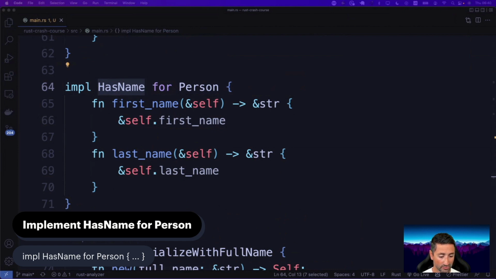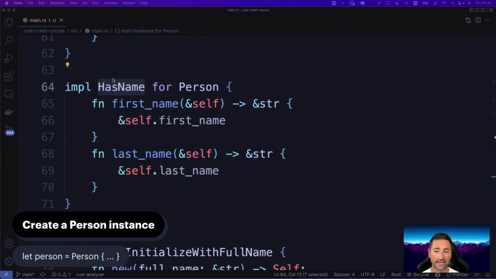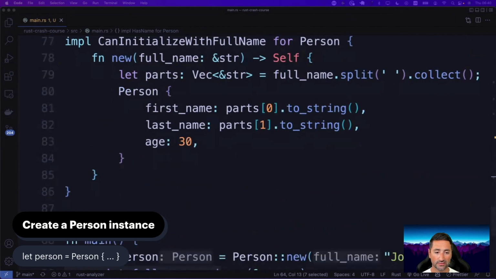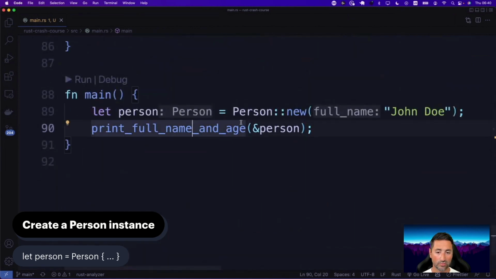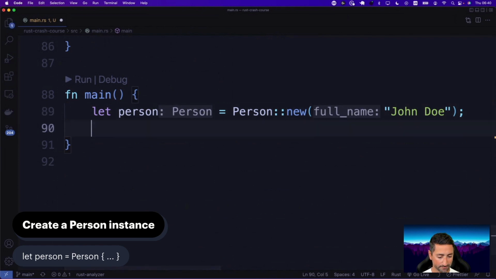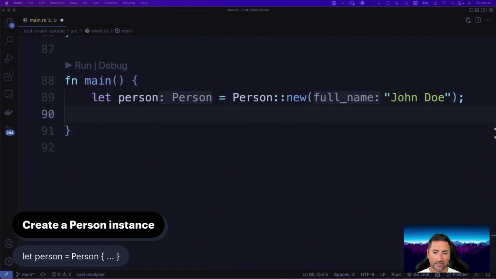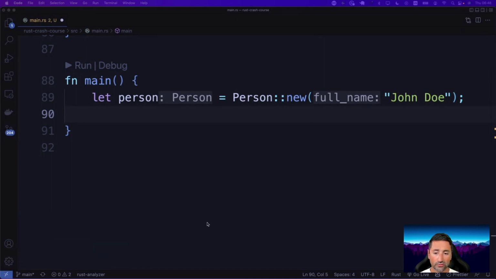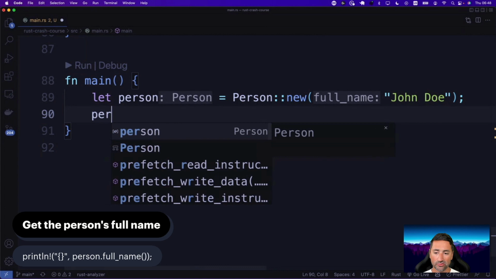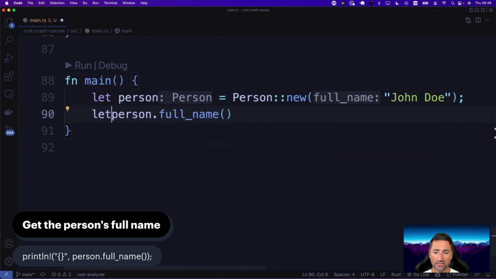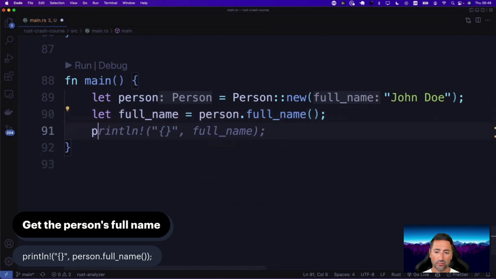All right, so now that we've done that, let's go ahead and create an instance of our person. And I can see in here, we have person new. We're using the new function from before. Okay. Now, after creating an instance of person in here, we can go ahead and try to print the person's full name. So if you go in here and say person.fullName, okay. And then we can println that to the output.